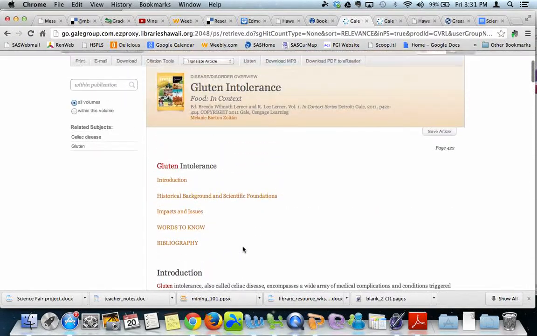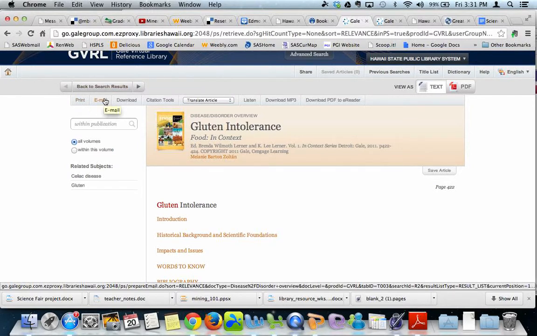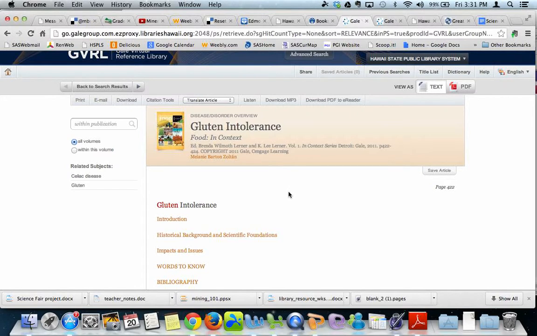If this looks like an article that you would like to use, you can print it, which I do not recommend. You can email it to yourself, or you could download it and save it on a computer. This is very useful for your science fair research articles. It also gives you citations for your article. You can look at it in text or PDF format.